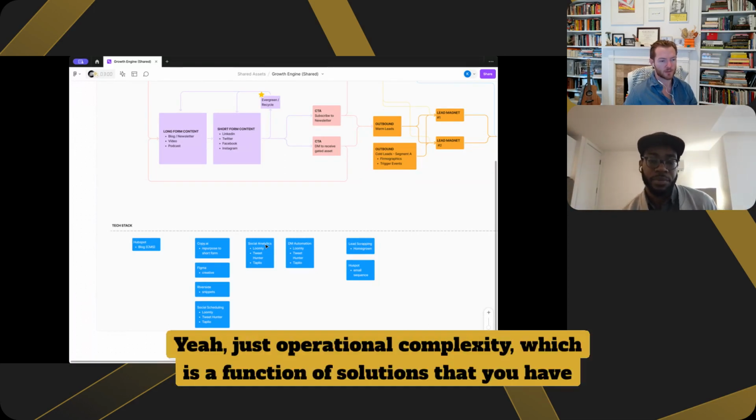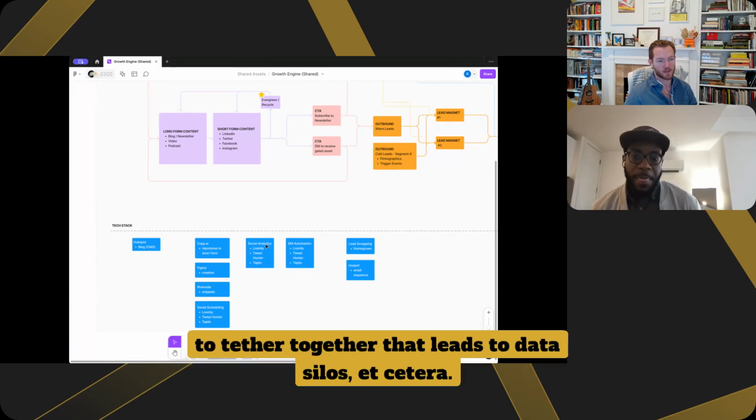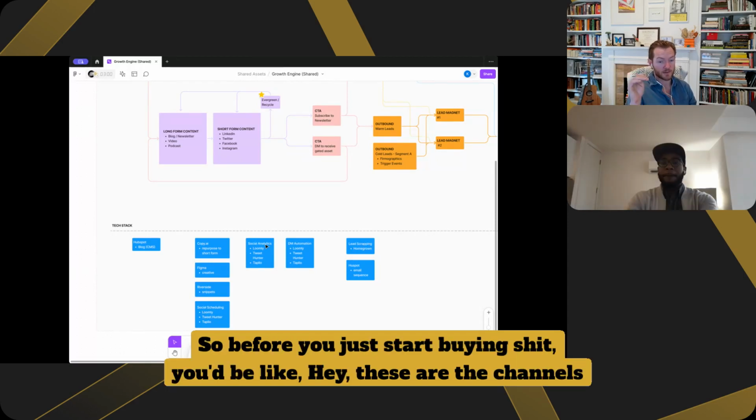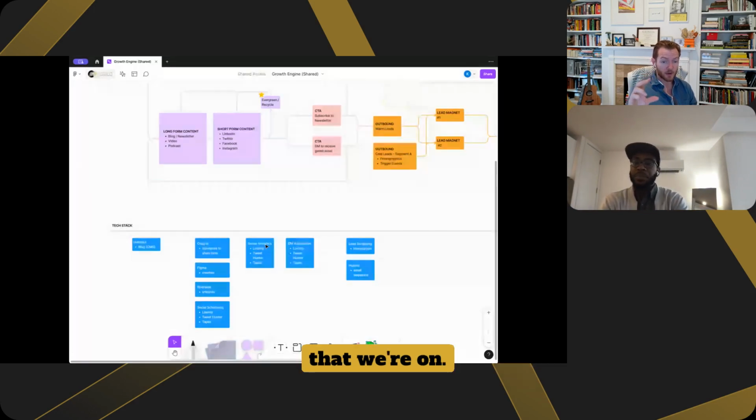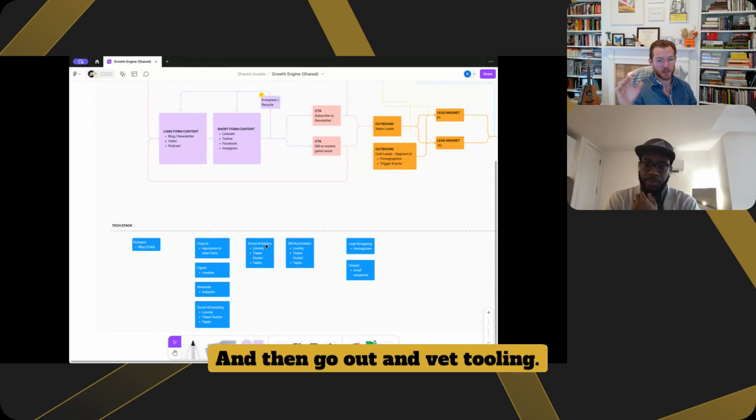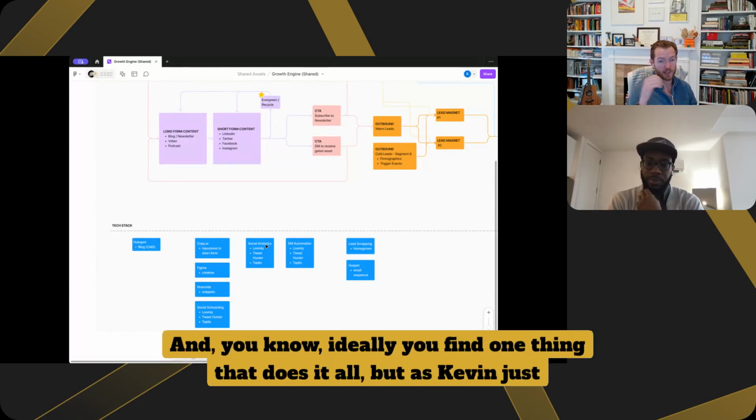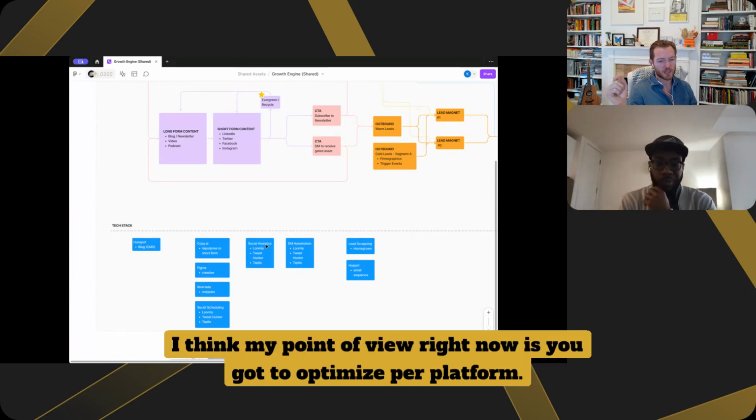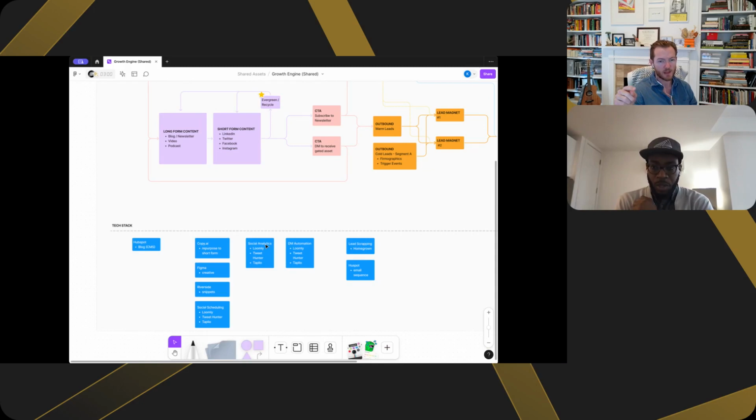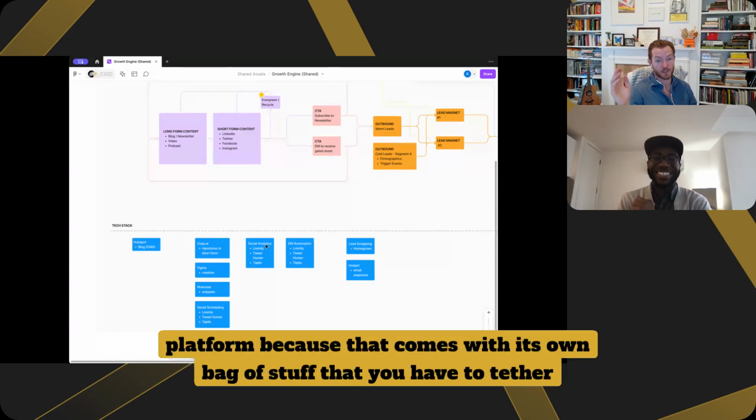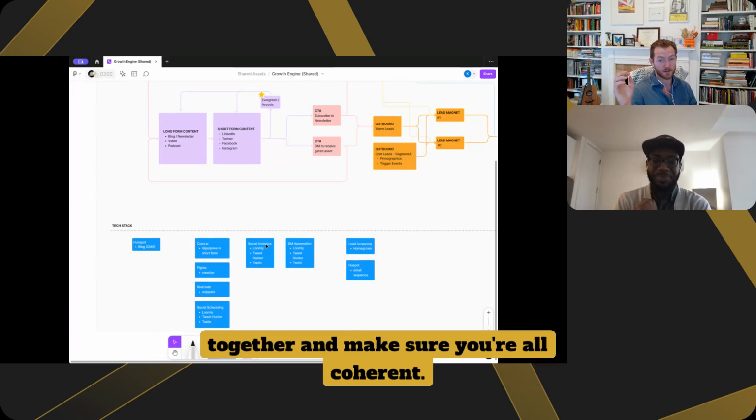Yeah, just operational complexity, which is a function of solutions that you have to tether together. That leads to data silos, et cetera. And this sets up really well for a scorecard exercise. Before you just start buying stuff, you'd say, these are the channels that we're on, this is the functionality that we need for each channel, and then go out and vet tooling. Ideally you find one thing that does it all. But as Kevin just commented, there's so much nuance from platform to platform. My point of view right now is you've got to optimize per platform. And with that, you've got to be super thoughtful when you're adding a new platform, because that comes with its own bag of stuff that you have to tether together and make sure you're all coherent.